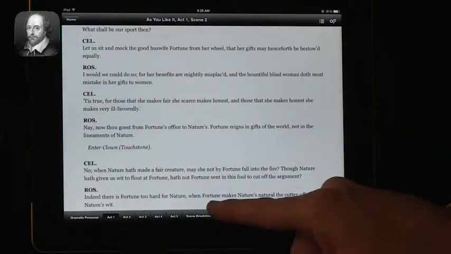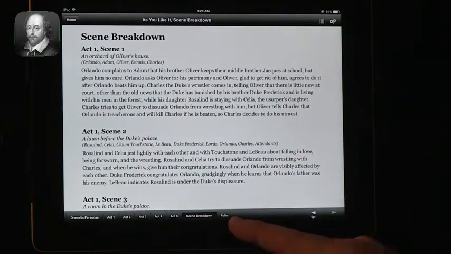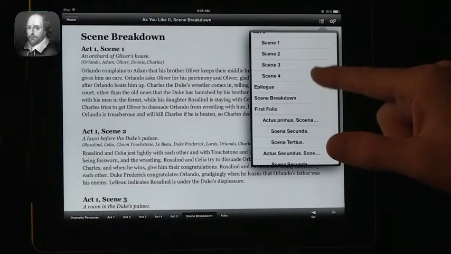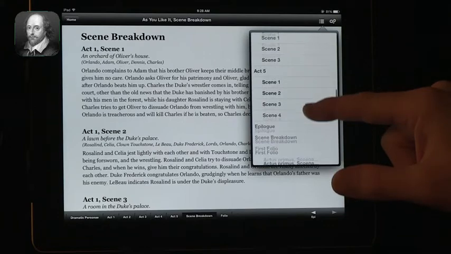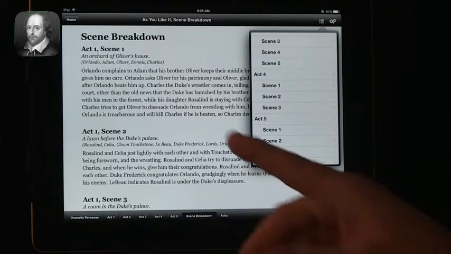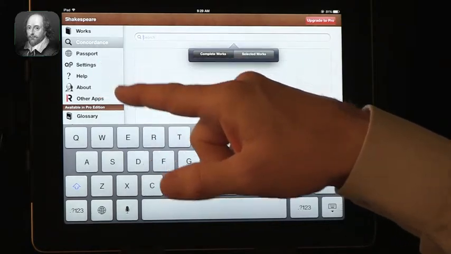comes next. There's a scene breakdown that allows you to get the overview of the play, and you can also navigate with this general navigation tool that allows you to jump around and go to wherever you want. You can also look through any specific work or all of the works for specific words or phrases, which is very useful if you're trying to trace some kind of a theme throughout the plays. So you can use that.